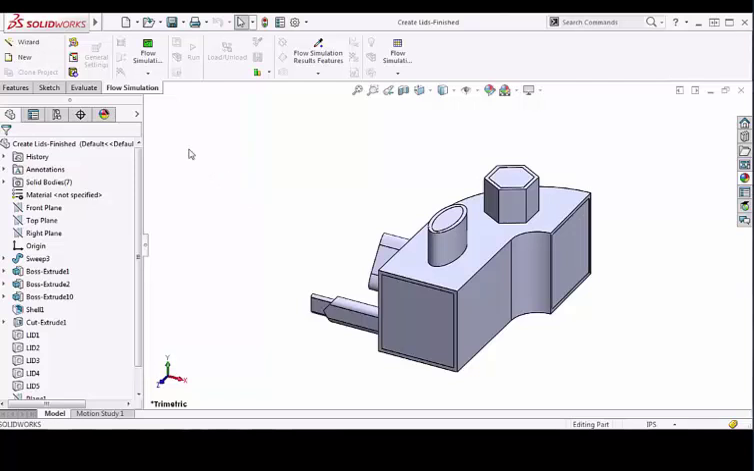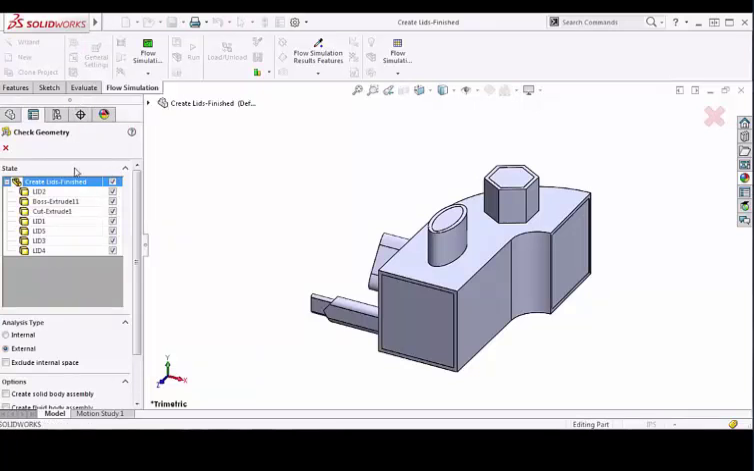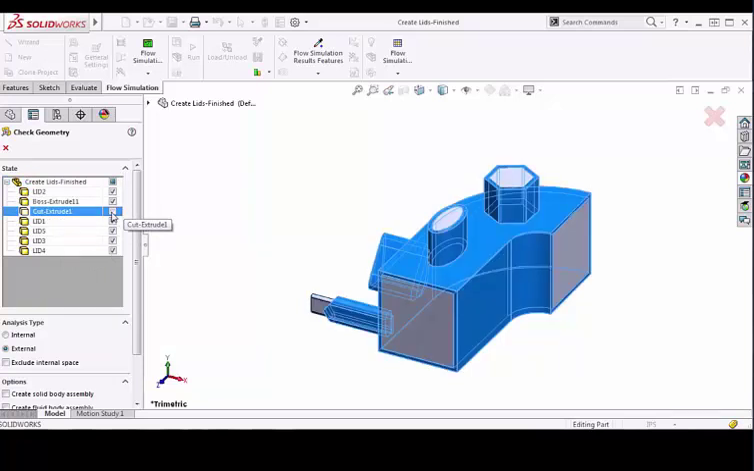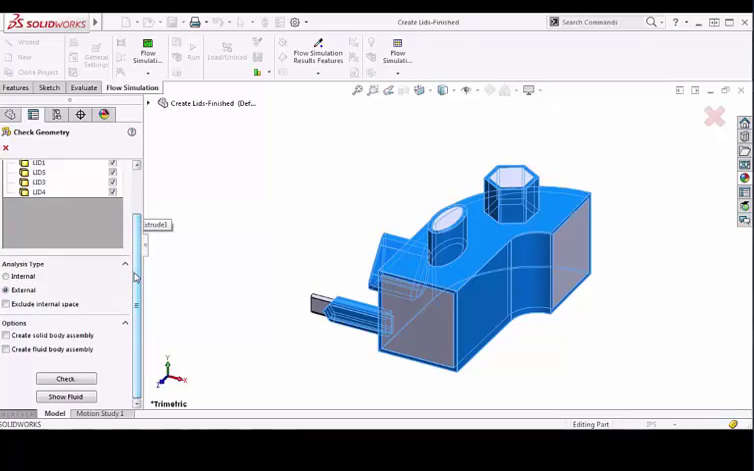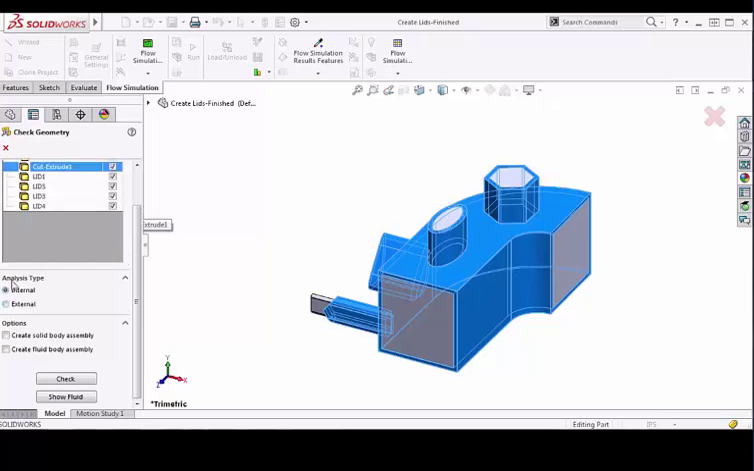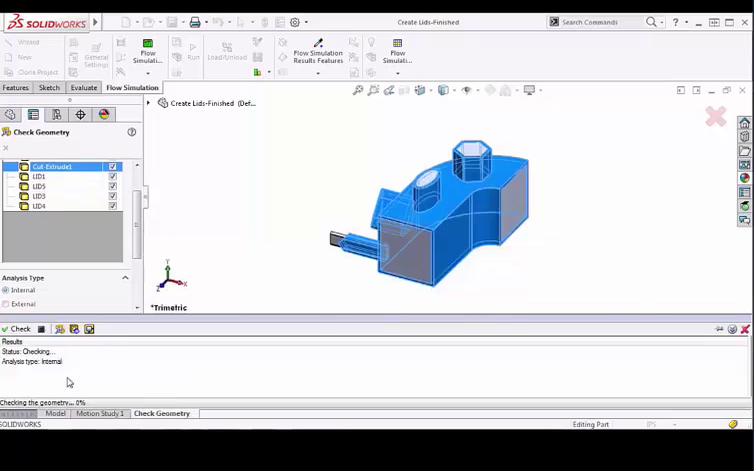I'll run the Check Geometry tool by clicking the Check Geometry icon on the Flow Simulation toolbar. At the top, you can see a list of all of the bodies in the part or assembly. You have the ability to enable or disable any of the bodies by selecting or deselecting the checkboxes here. Make sure they're all enabled before running the tool. There are a few checkboxes for excluding regions of the parts and also for creating assemblies. In most circumstances, I recommend leaving these cleared. I'll make sure the analysis type is set to internal and click the Check button to run Check Geometry.